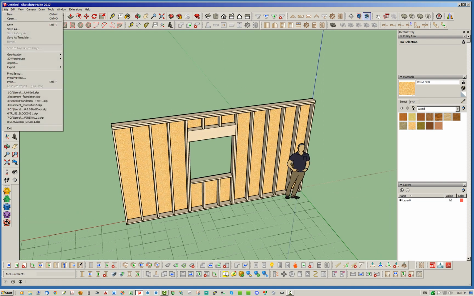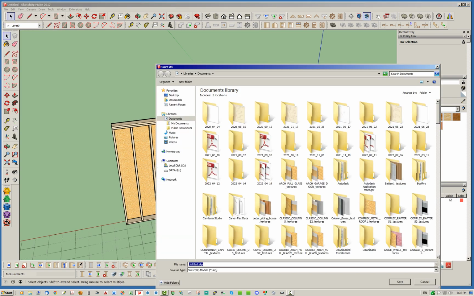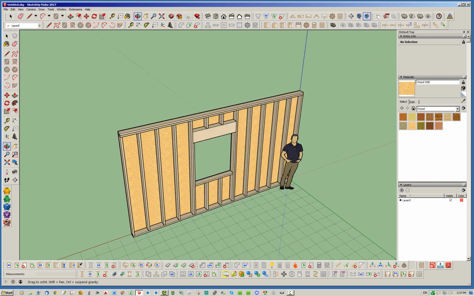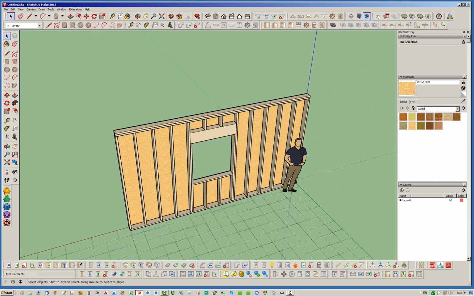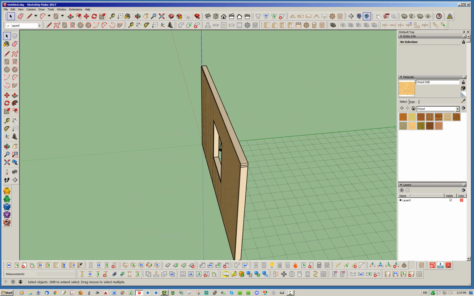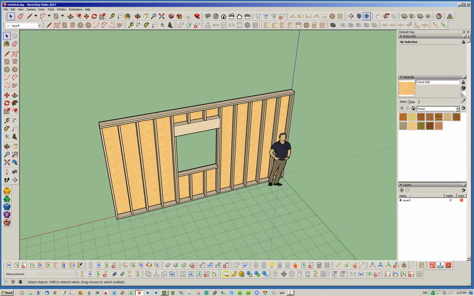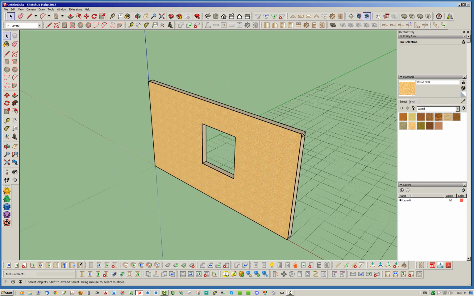I'm going to go ahead and save this file. And then, of course, if we want to add gypsum and cladding on the outside and do other things, like actually add the window in, we would probably have pre-built window components that we'd use for that. So we just drag and drop them in from wherever, but we wouldn't be drawing those on the fly as often.